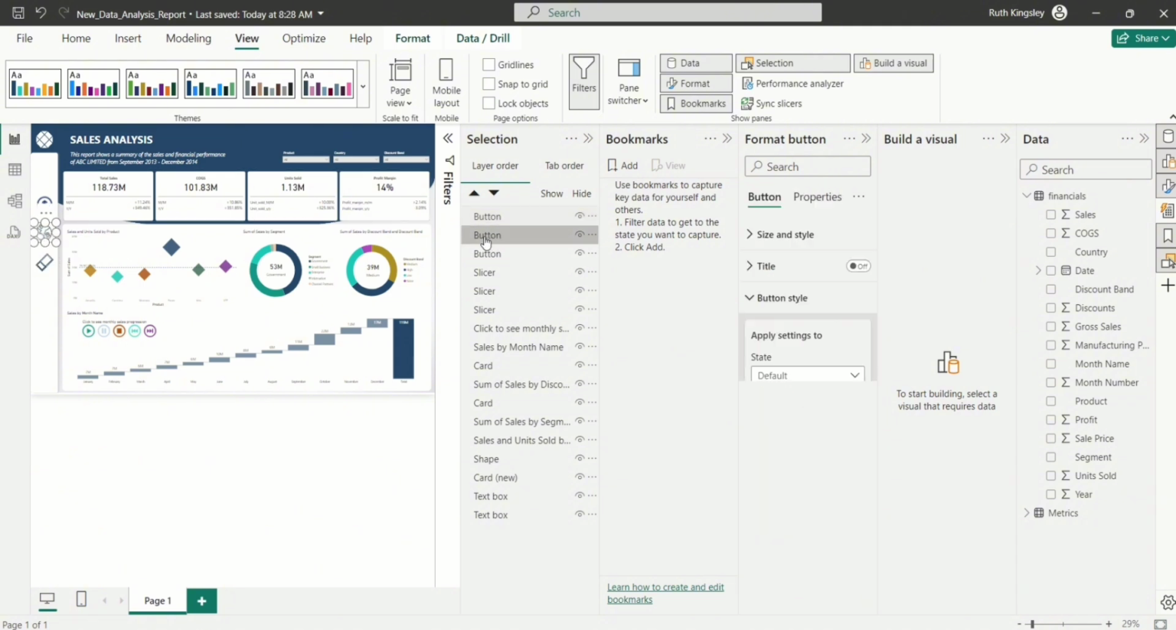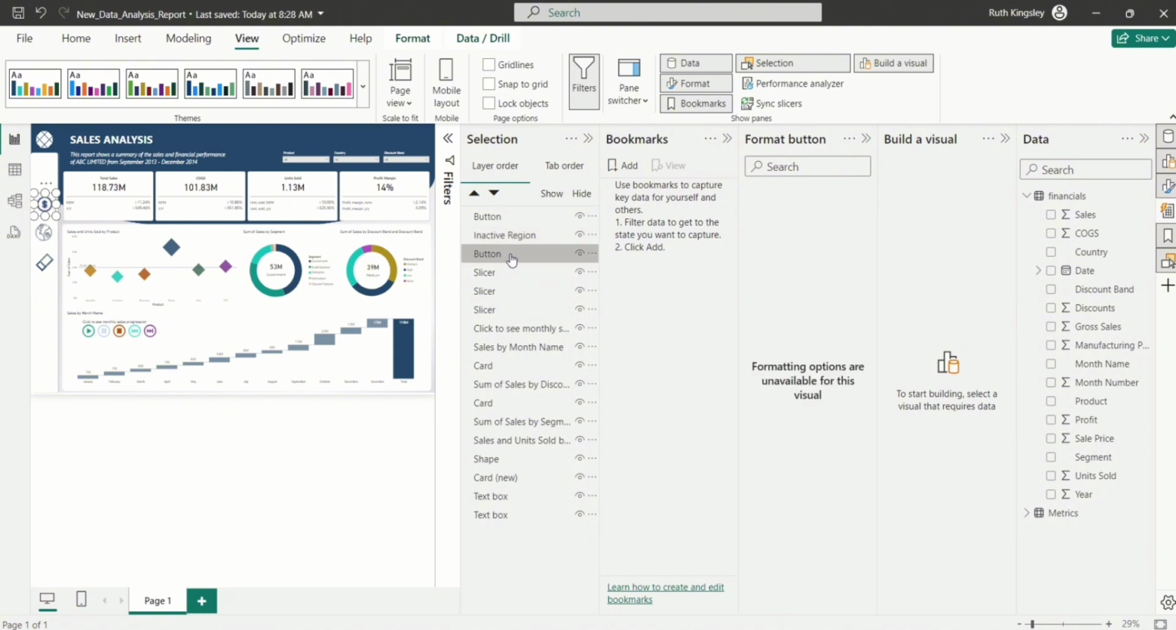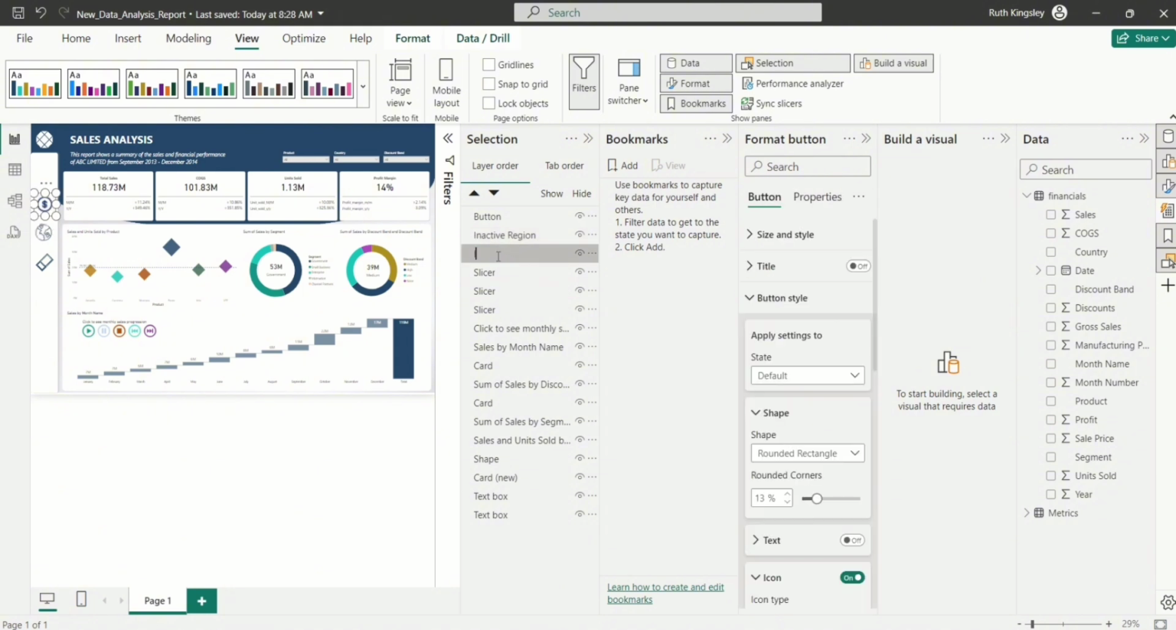So this other button is the regions button. So I'm going to rename it by double clicking. I'll just type inactive region. So you can just give it a name that you can easily understand since you want to work on it. So I'll give it the name inactive region. Then for this other button, I'll double click and give it the name inactive cells.